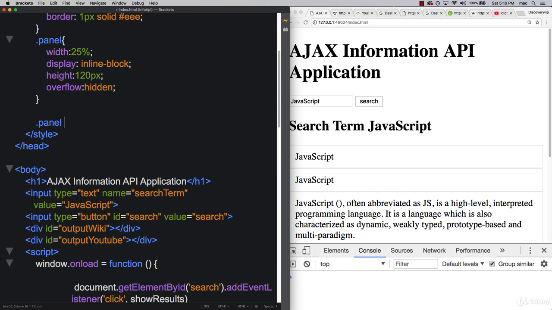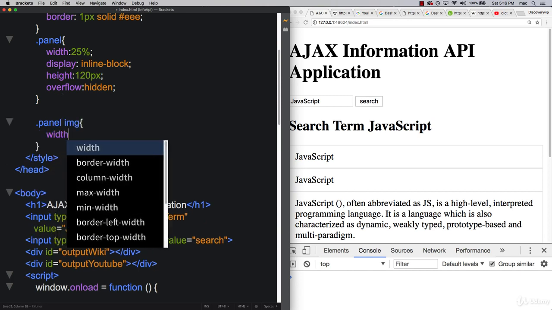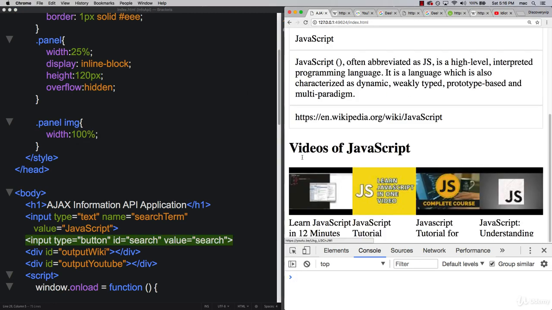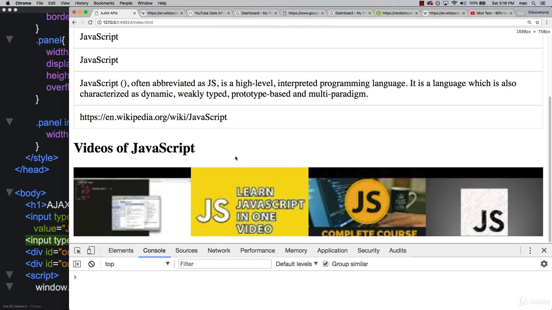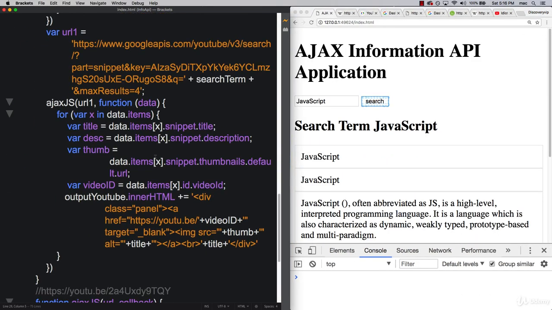We can also do something for the images in the panel as well. So we could do panel img, so the images in there, and we'll set them to a width of 100%. So it'll always be fully across, so that when we make it bigger, our images are still there fully across. Now actually we're losing our text, so we need to do something with that text. Let's go back in and let's wrap our text.